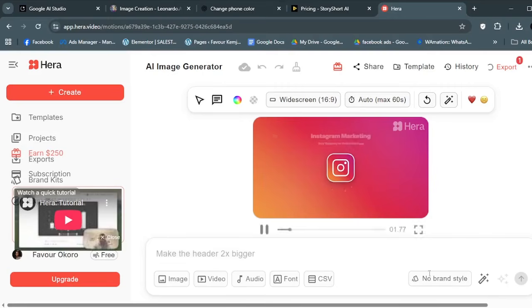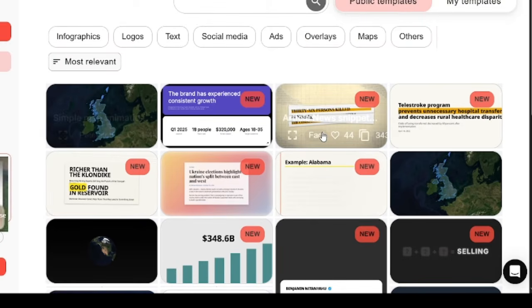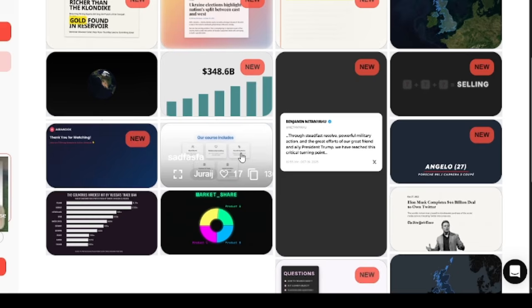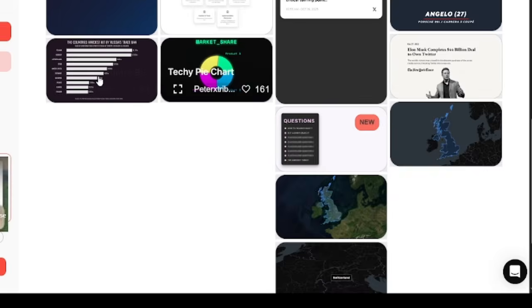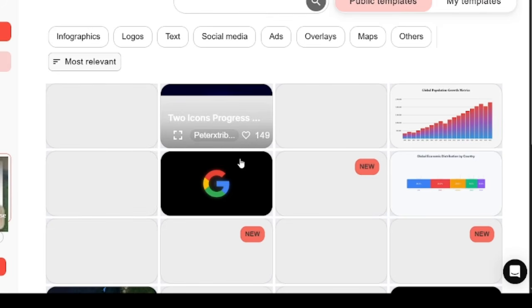You can also adjust the font, the colors, anything to match your style. Hera also has a wide range of templates, already done templates that you can just edit and use immediately. Honestly, it's that easy. Hera has both free and paid plans. The paid plan starts from around $30 per month, and it's perfect for faceless YouTube videos, explainer videos, and social media content. I'll also be putting the link in the description so you can check it out right there and get started using it for free.